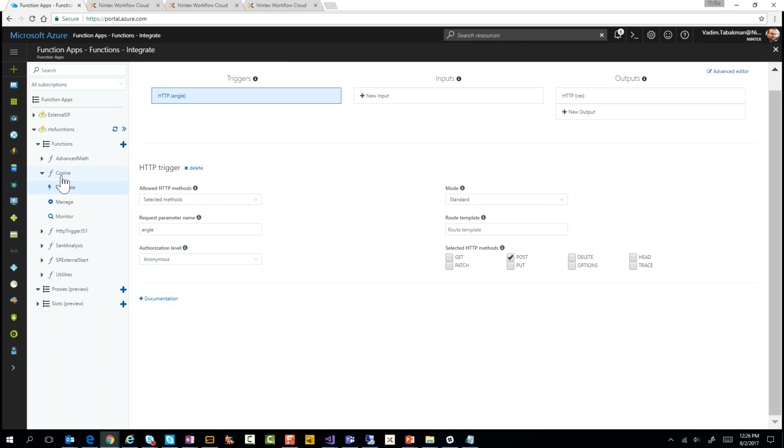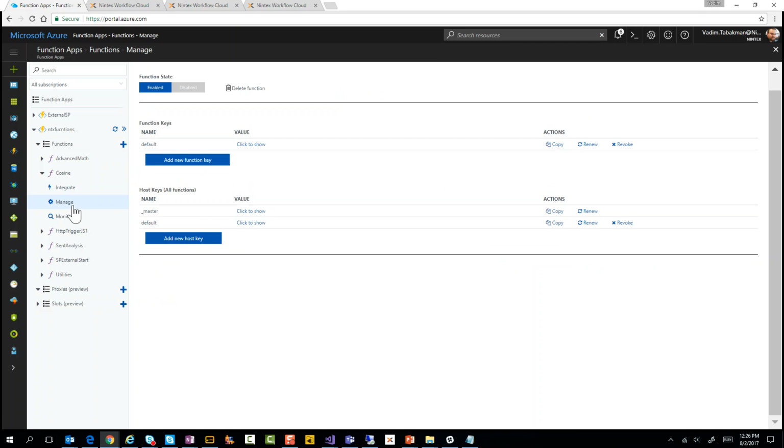Under integrate for my cosine function, I made sure I selected the methods option. That way I turned everything off except post. And in this case, I just set it to authorization anonymous. Of course, you'll probably use some sort of security around this, but I just set it to anonymous. I also changed the name of the parameter to angle because that's what's being passed in, but I honestly don't know if that's even being used or not. So like I said, it's just something for you guys to look into a little bit further. And I think that's it. That's all I had to do.